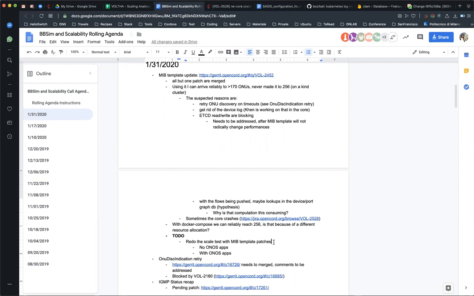Okay, so I'm going to collect the new result with the MIB templating patches applied, and I'm going to share them on the mailing list. So we'll get something out of it. I'll also send out on the mailing list the setup I use for the test, and I actually have a script that I run to get all the information. So I'm going to share that as well.